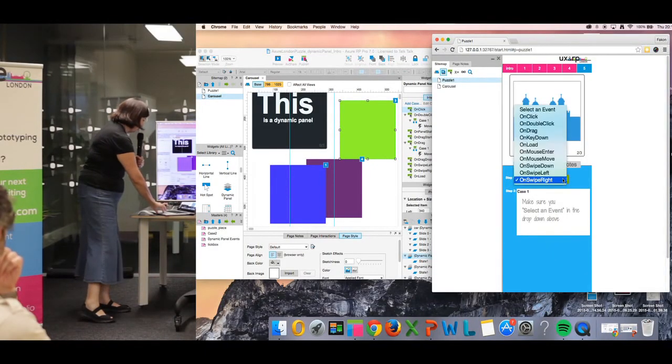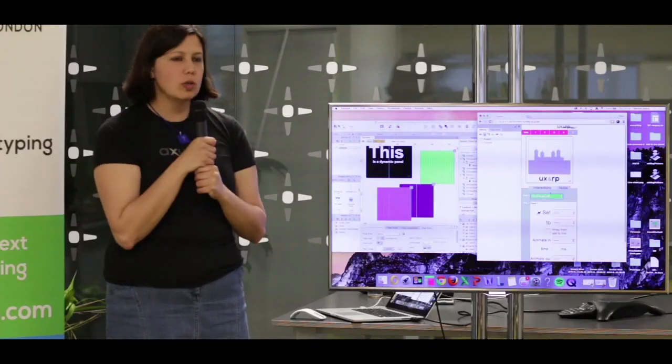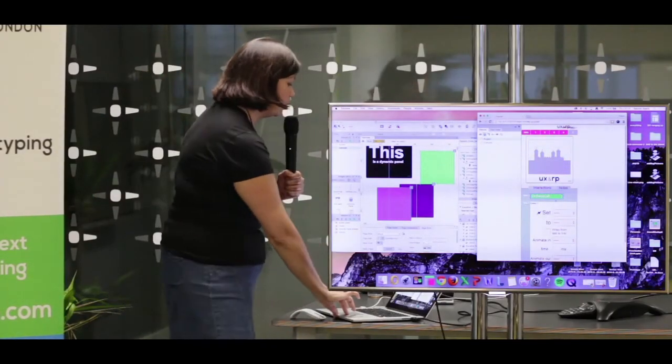Let's do on swipe to the left. Yeah, there we go. That one works. Okay, good. So on swipe, very good. What do we set on swipe?